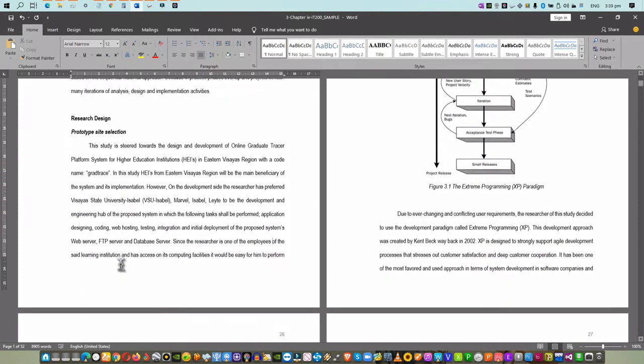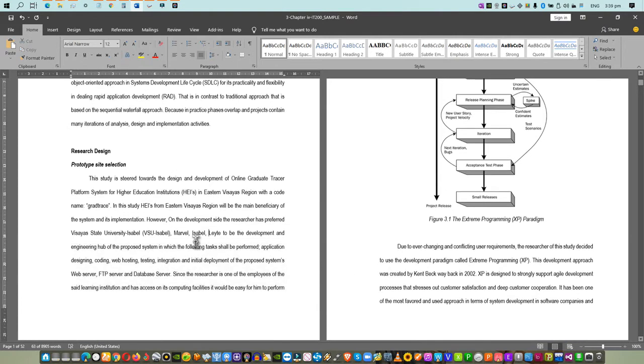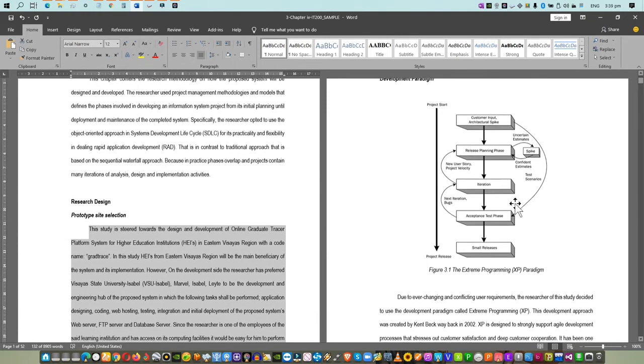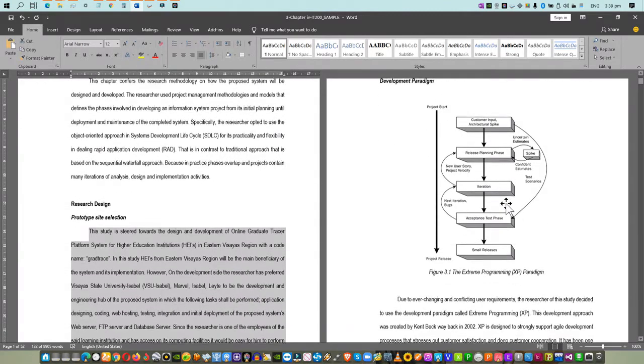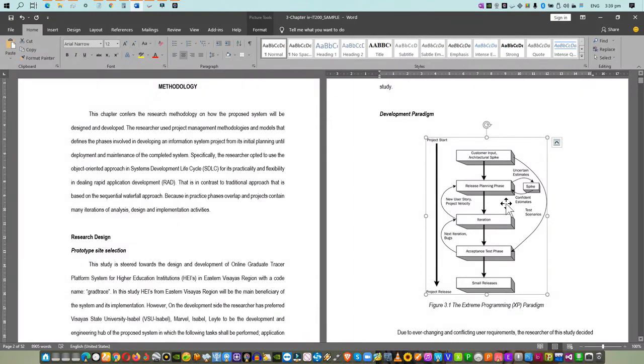So that is the prototype site selection. So imong i-discuss dinhi kung asa nimo gihimo, unsay intention, then unsay mga buhaton nga mga activities dinha. Then ang rason nganong diha nimo siya i-develop. So you can somewhat revise this one. So a similar statement to this would do. Ayaw pug kopya ha. I-revise lang sad.